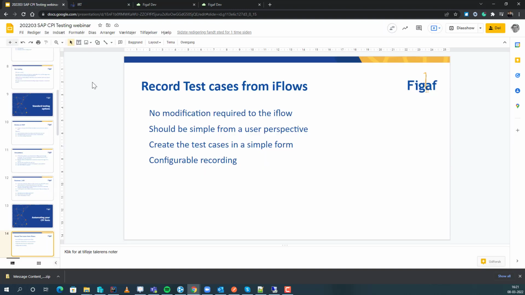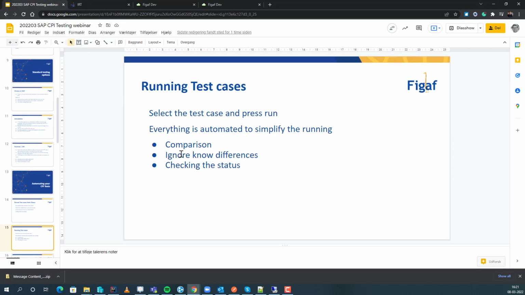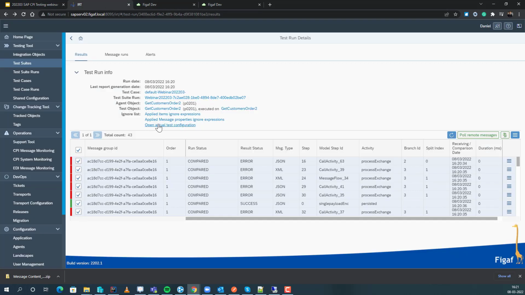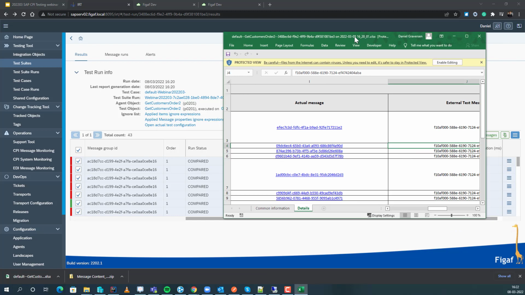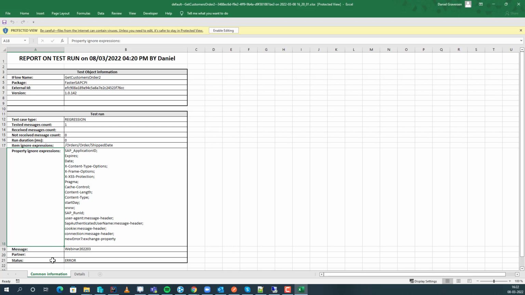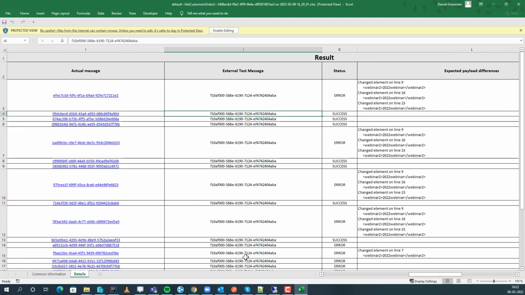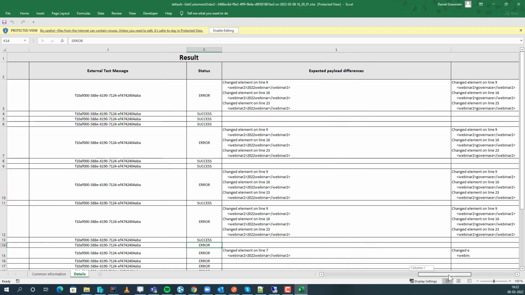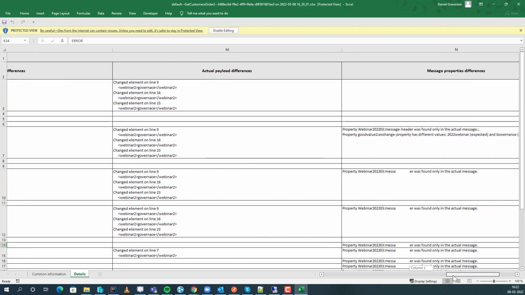Good. So that's testing and that's running. We can know the difference. We can take the results. We can even get a report on this. We can download a report here of how the testing was processed. Here we can see all the different payloads and messages that we have, the statuses, the context, what we were using in our details, and the details about where there were any differences in this document.